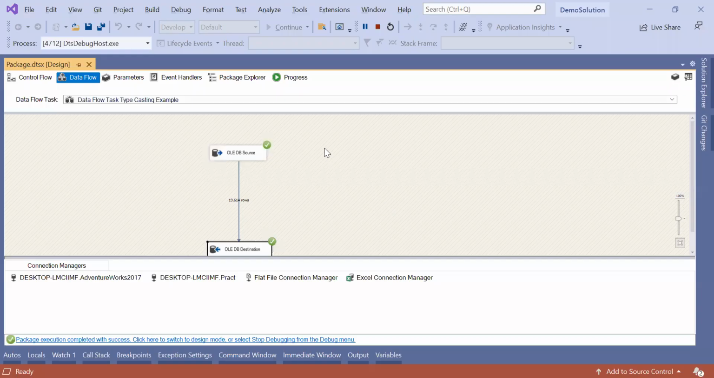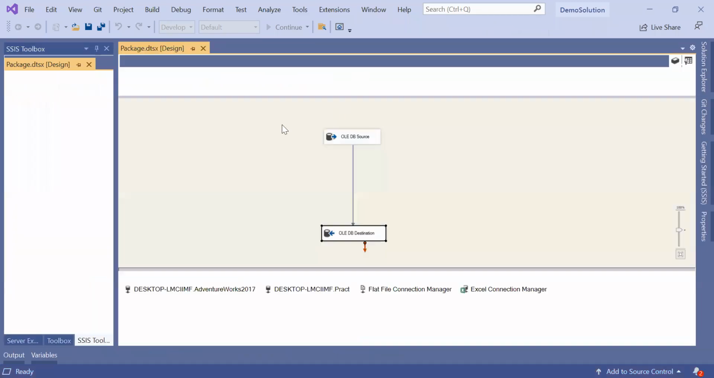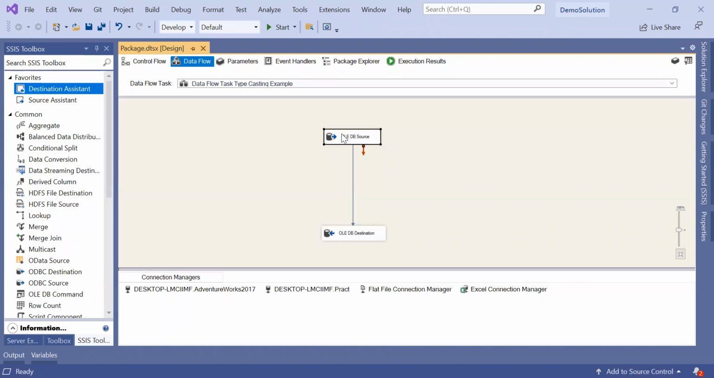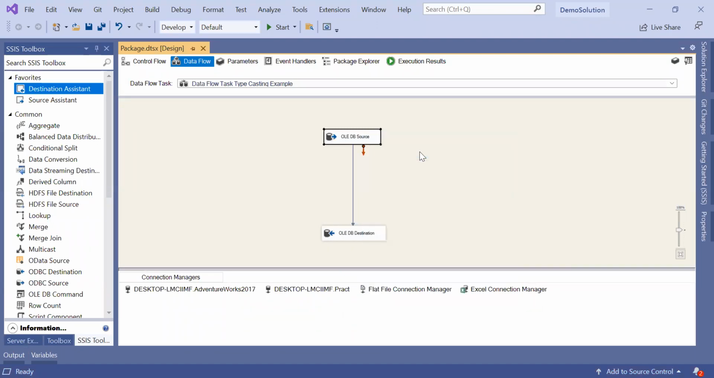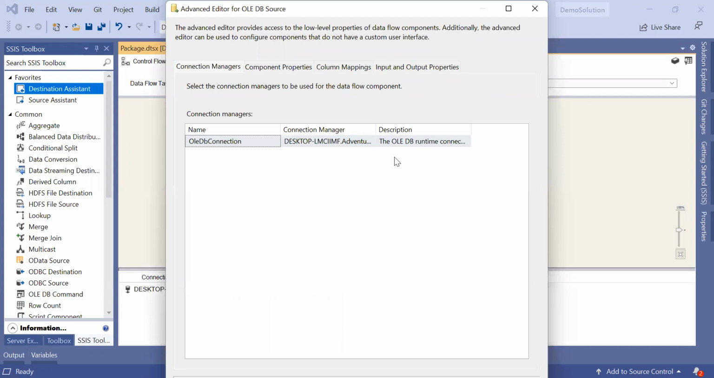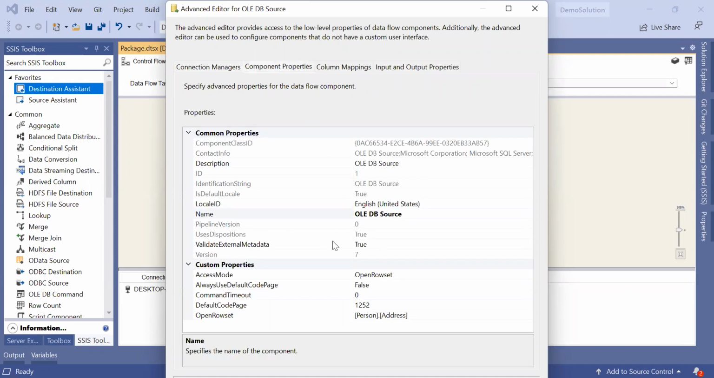And for that to be in detail, let us just stop this and see the advanced editor. I've shown you, you just right click on this tile and you will see this Show Advanced Editor option. There you can see this window which tells all the properties of the source or the tile which you selected. So this is connection managers. This is about component properties.